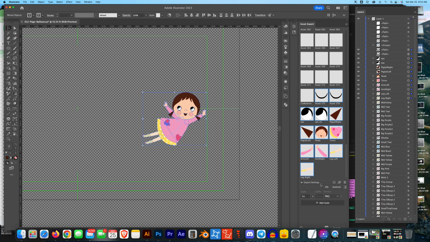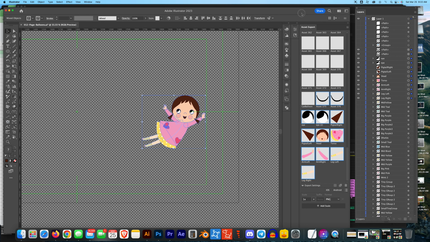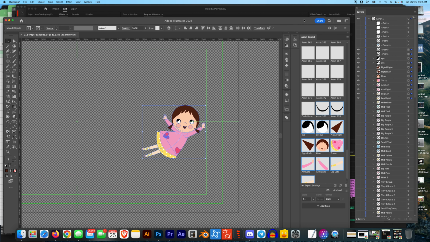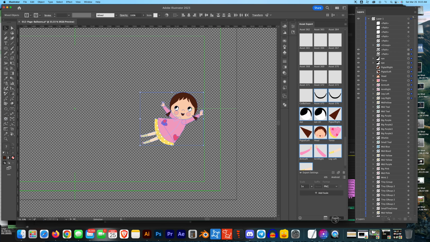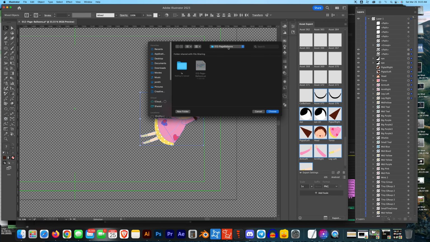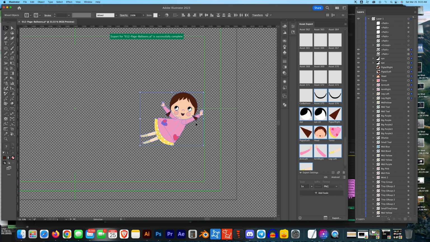I'm going to choose. I can't see what's going on down there. There we go. Export. I choose the folder that I'm in. I'm on my page balloons. I hit, it's going to go into the 1x folder because that's the scale. Choose. Great. So that is the portion that takes the longest depending on your artwork. Again, you can follow along. I put the link in the description. And now we move on to the animation in a minute.